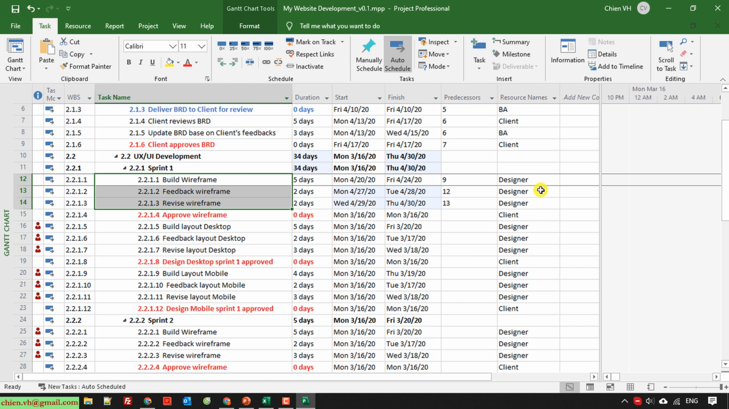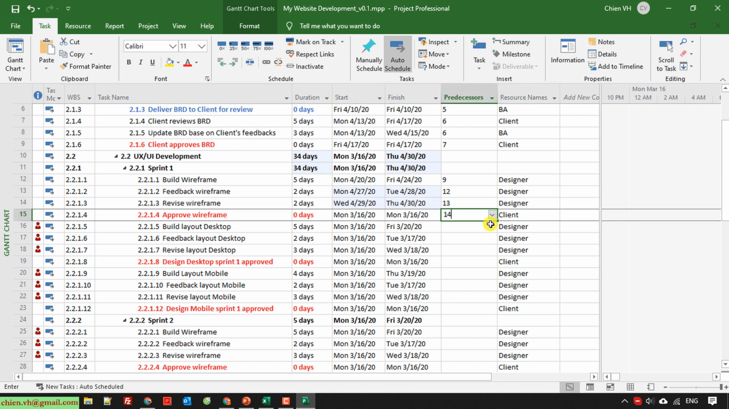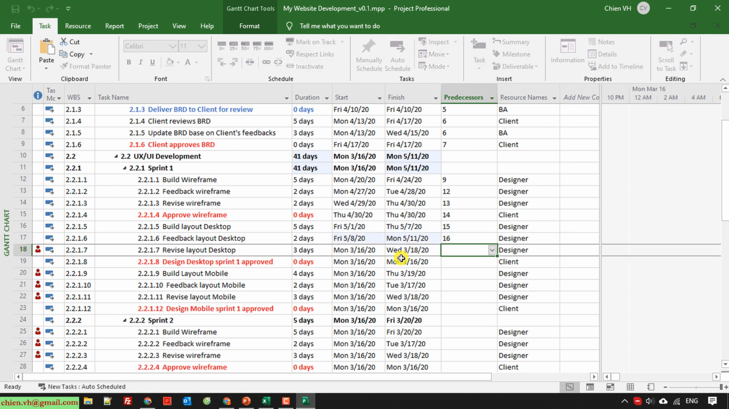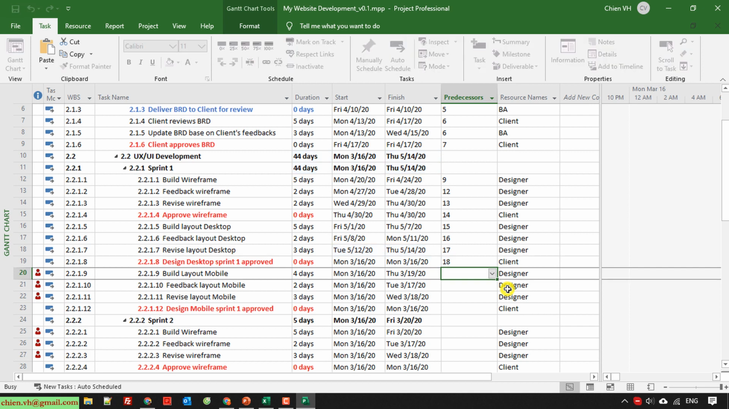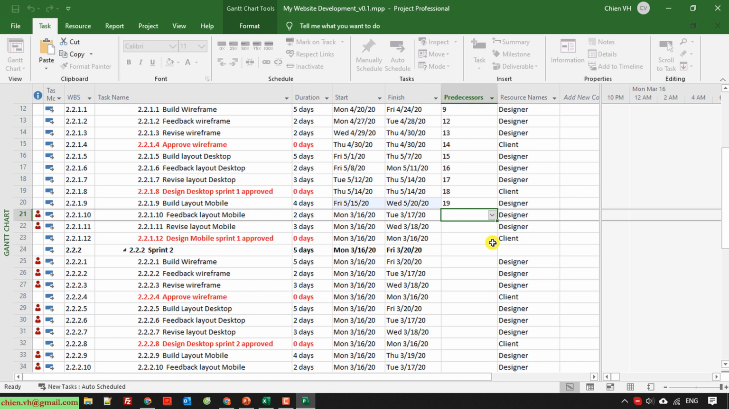For the client, it will be after task 14, then 15, then 6, 7, and then 19.